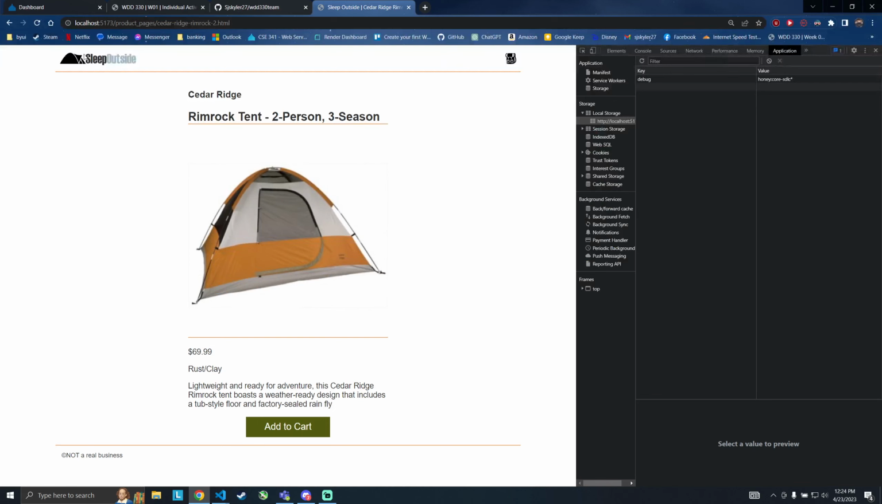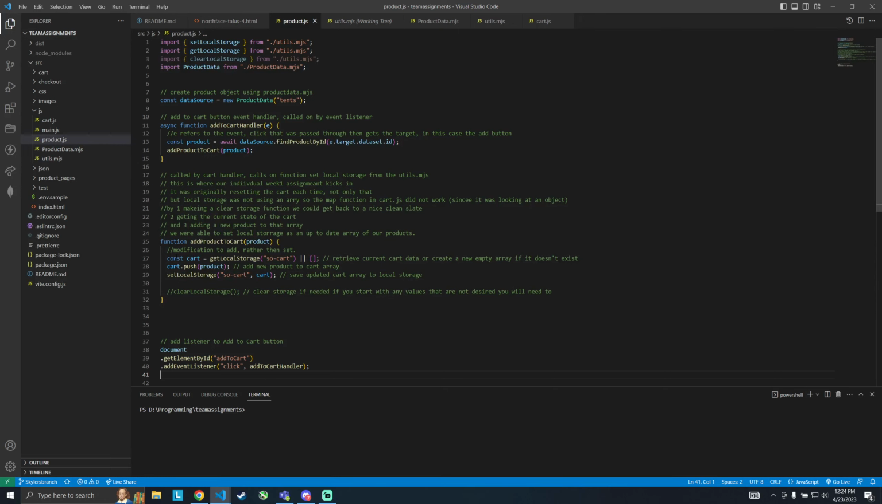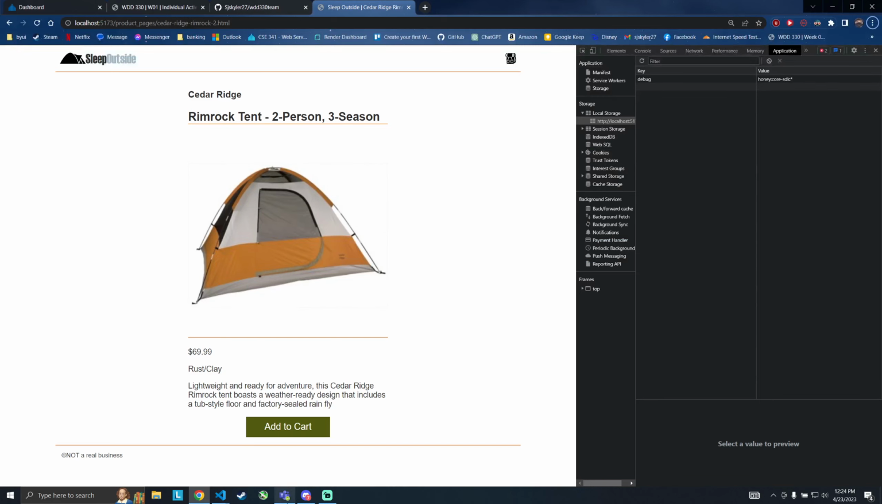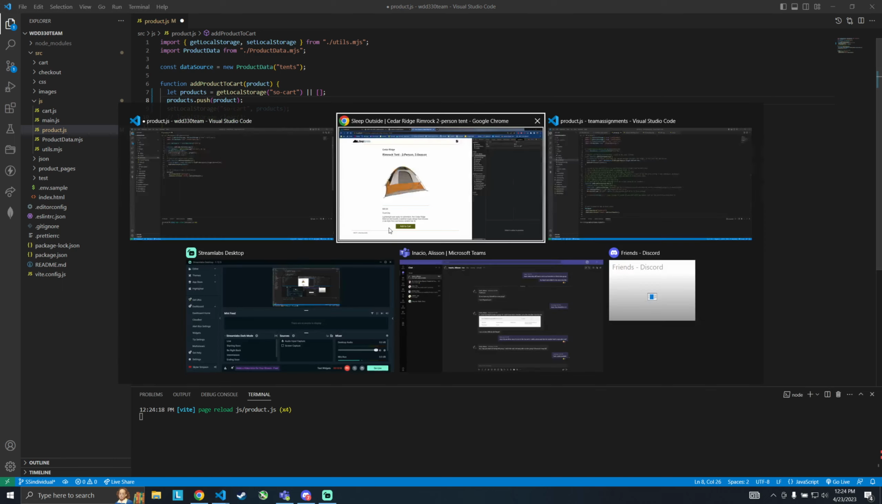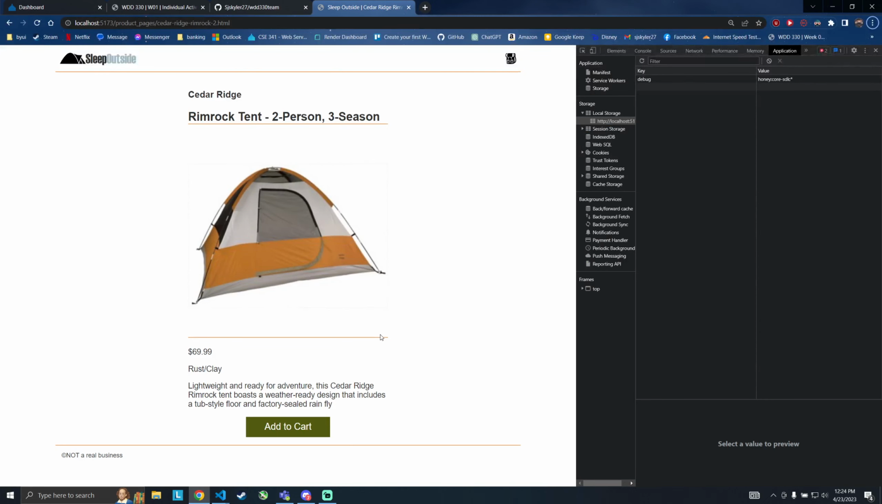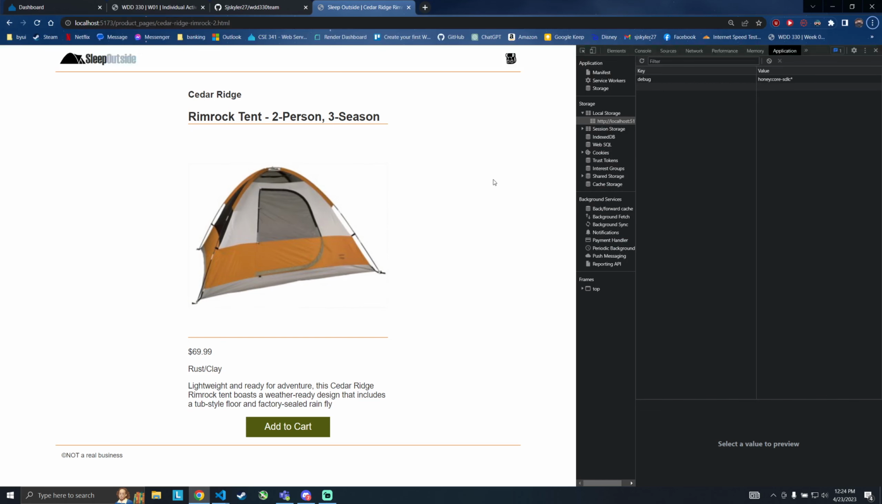Save that. And now, when we run this, it didn't work. Let's see. Push product. I see what I did wrong. I said products.push products. It should have been products, and we push the product onto that array. So now let's save that, and let's try again.